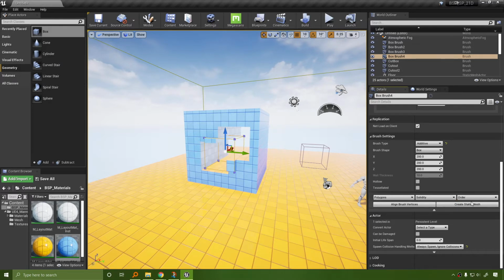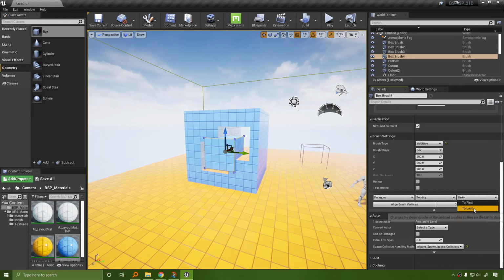Let's see if I can get it to work. There we go. Changing the order of where the brush is supposed to be absolutely affects the way that your brush renders. You have to know what order you're going to be moving them into, moving it to first or to last.